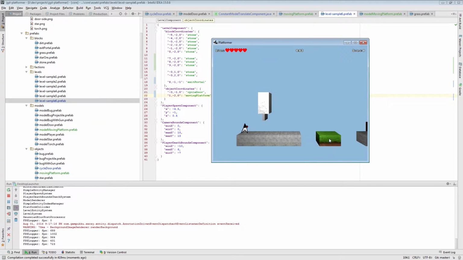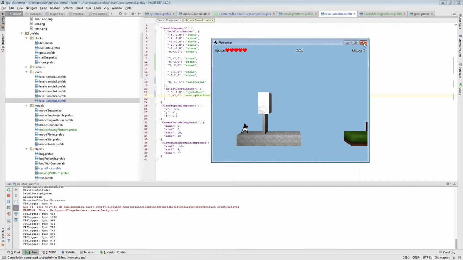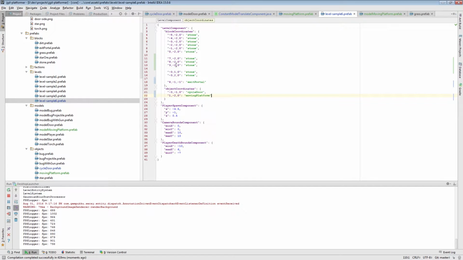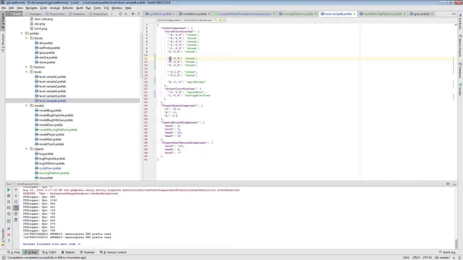Okay, so we have a platform here, and it's moving over there. It's moving too far. 7, 1. Okay, so this has to be 8, 9, 10, and exit portal has to be at 9, and we have to also modify the max x here. Let's go for 10, and depth is going to be at 15.